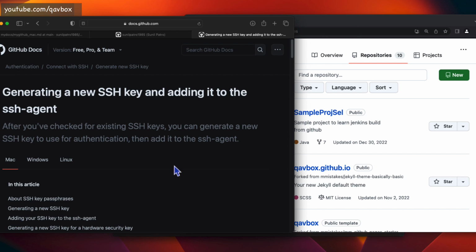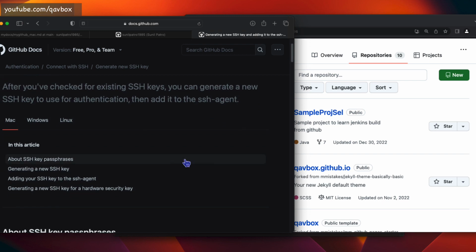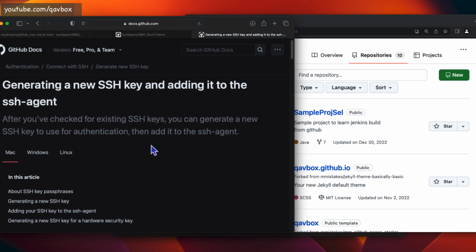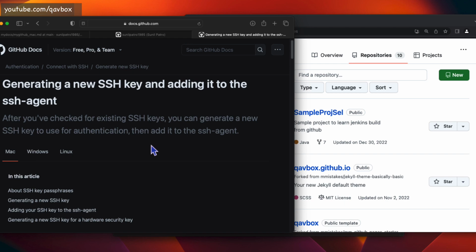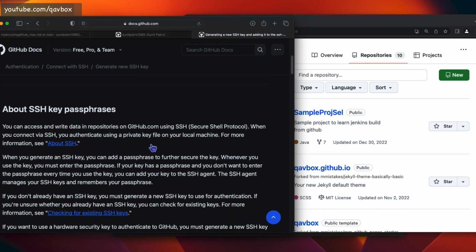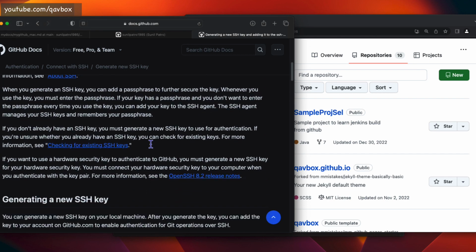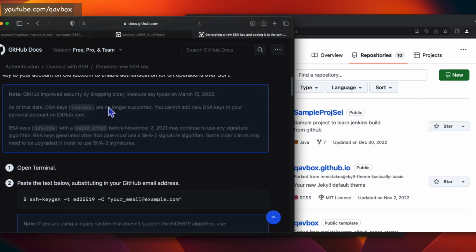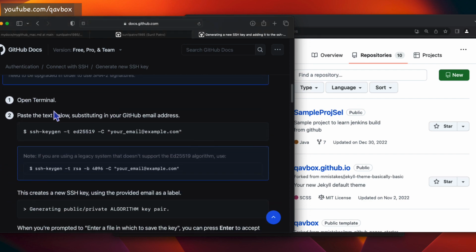Git has given documentation on how to generate this new SSH key on Mac, Windows and Linux operating systems. It's pretty much the same, just the commands are different. So the first thing is that we need to generate a new SSH key. For this I need to open the terminal and run this command.